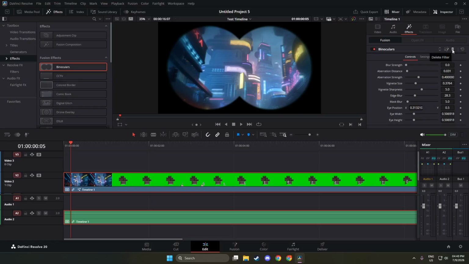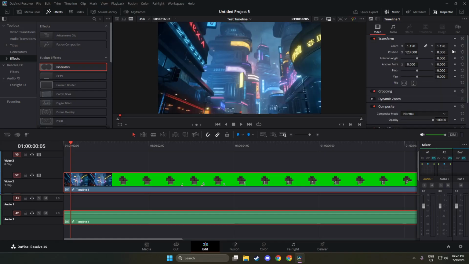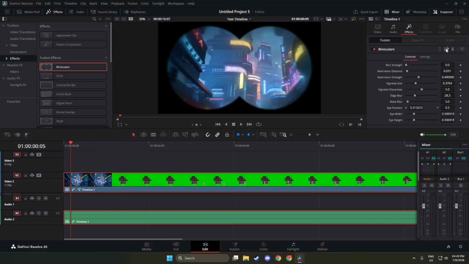Alternatively, if you want to temporarily turn off the effect instead of deleting it, you can click the Bypass or Disable button. This button usually appears as a small icon next to the effect. By clicking it, you will deactivate the effect without removing it completely. This is particularly useful if you want to test how your clip looks without that effect applied.